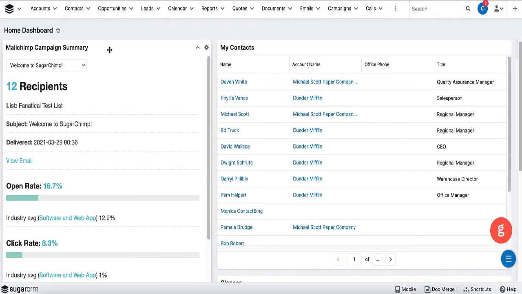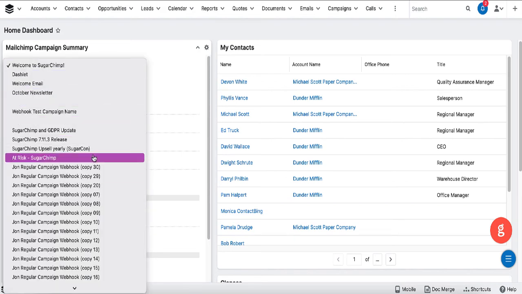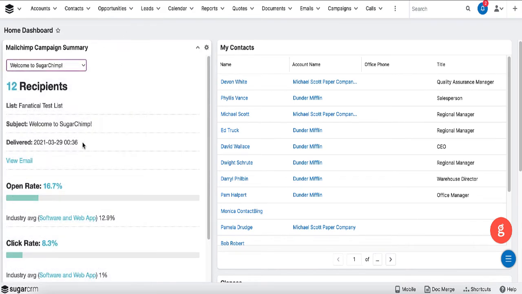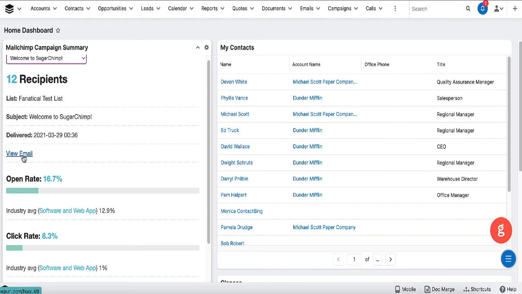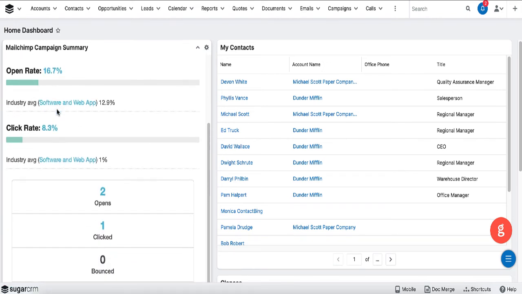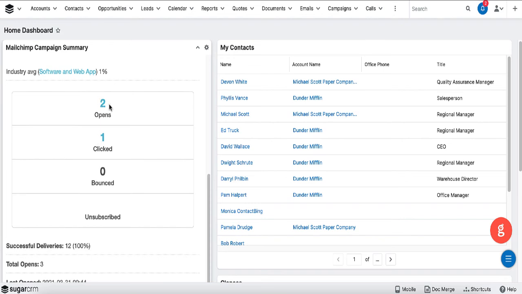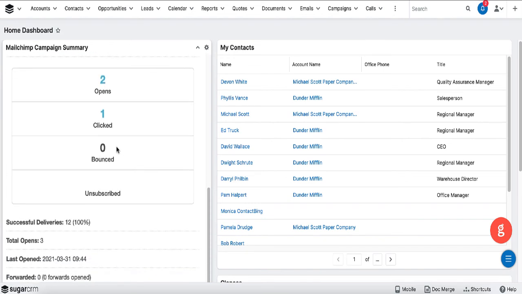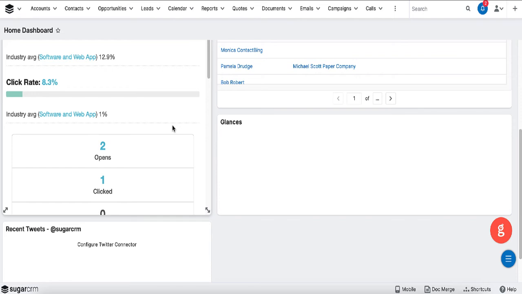So the first place is here within your dashboard. We have a MailChimp campaign summary. Basically, this gives you an at-a-glance view of any campaign within MailChimp. So from the drop-down, you would select a campaign name. I could view the email directly if I wanted context for what was sent in this email, and then I can get some overview statistics about this campaign. So I could see, oh, 2 people opened it, a person clicked, and just get some general information.